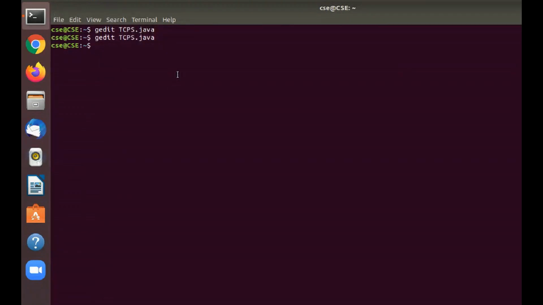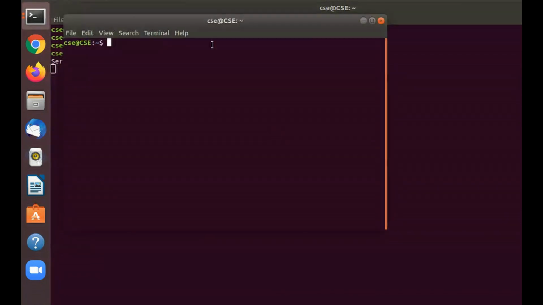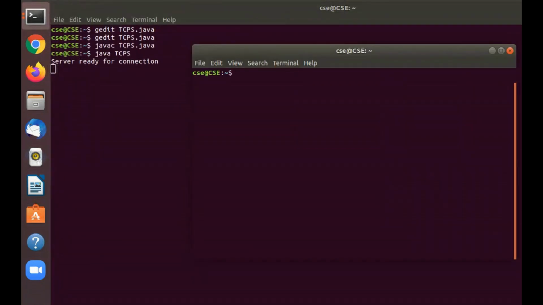Let me compile it: javac tcps.java. Compilation successful. Then let me run it: java tcps. Yeah, server ready for connection. My server is up and the server socket has been created now. So let us move on to the client side. Open a new terminal. Do not run it on the same terminal.